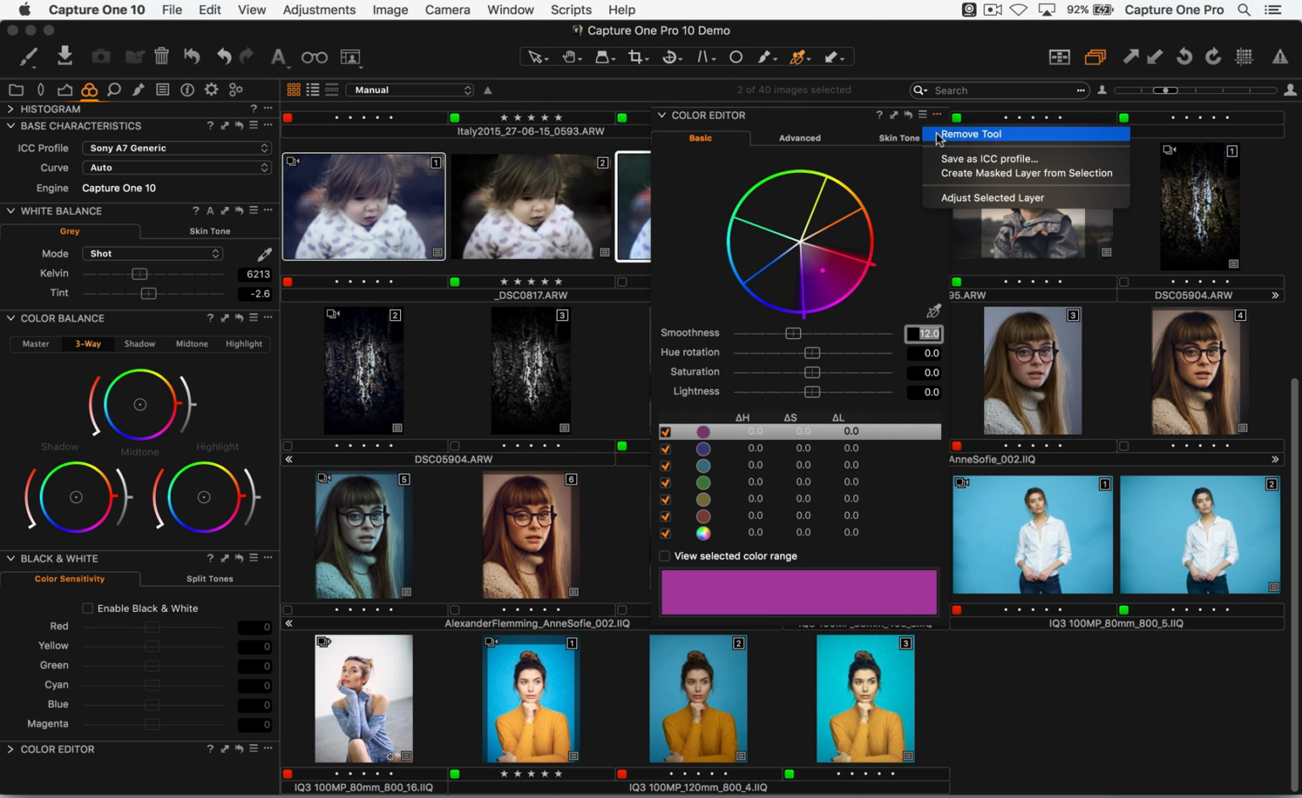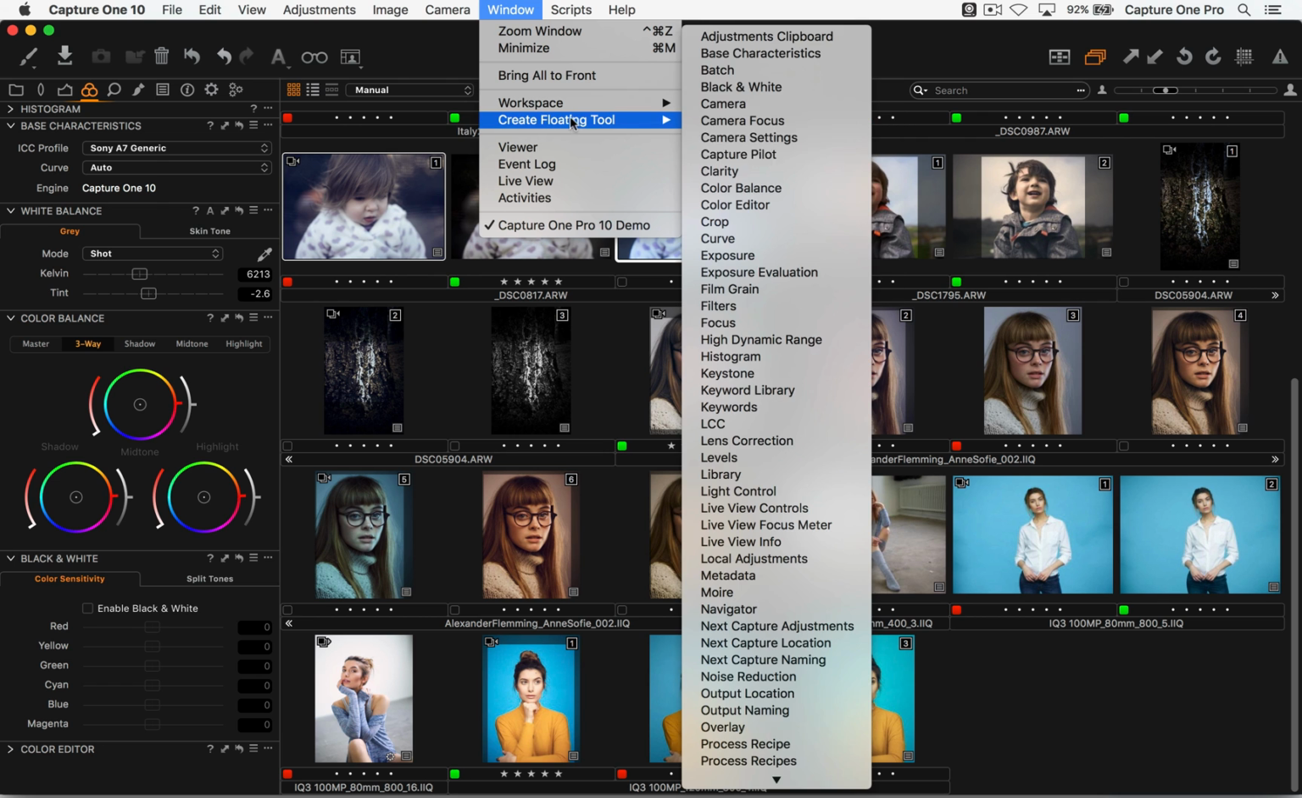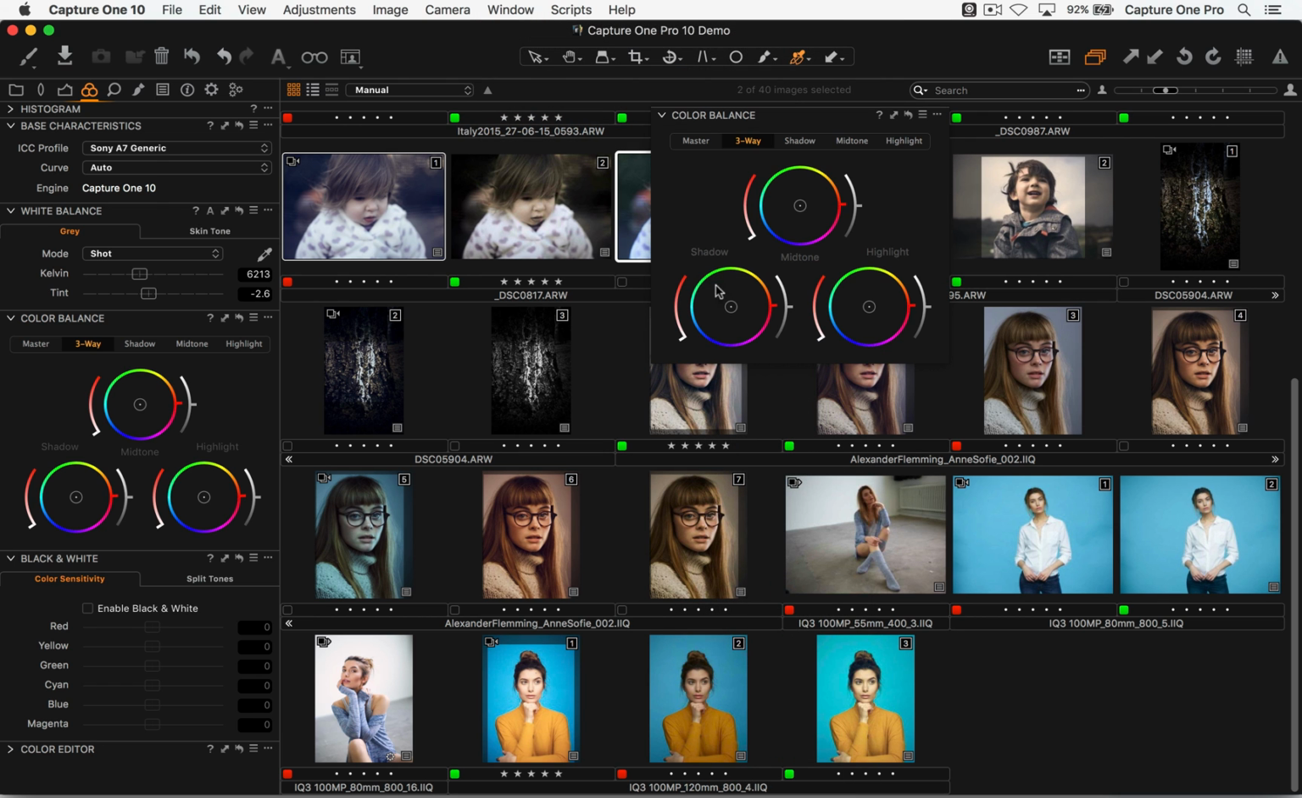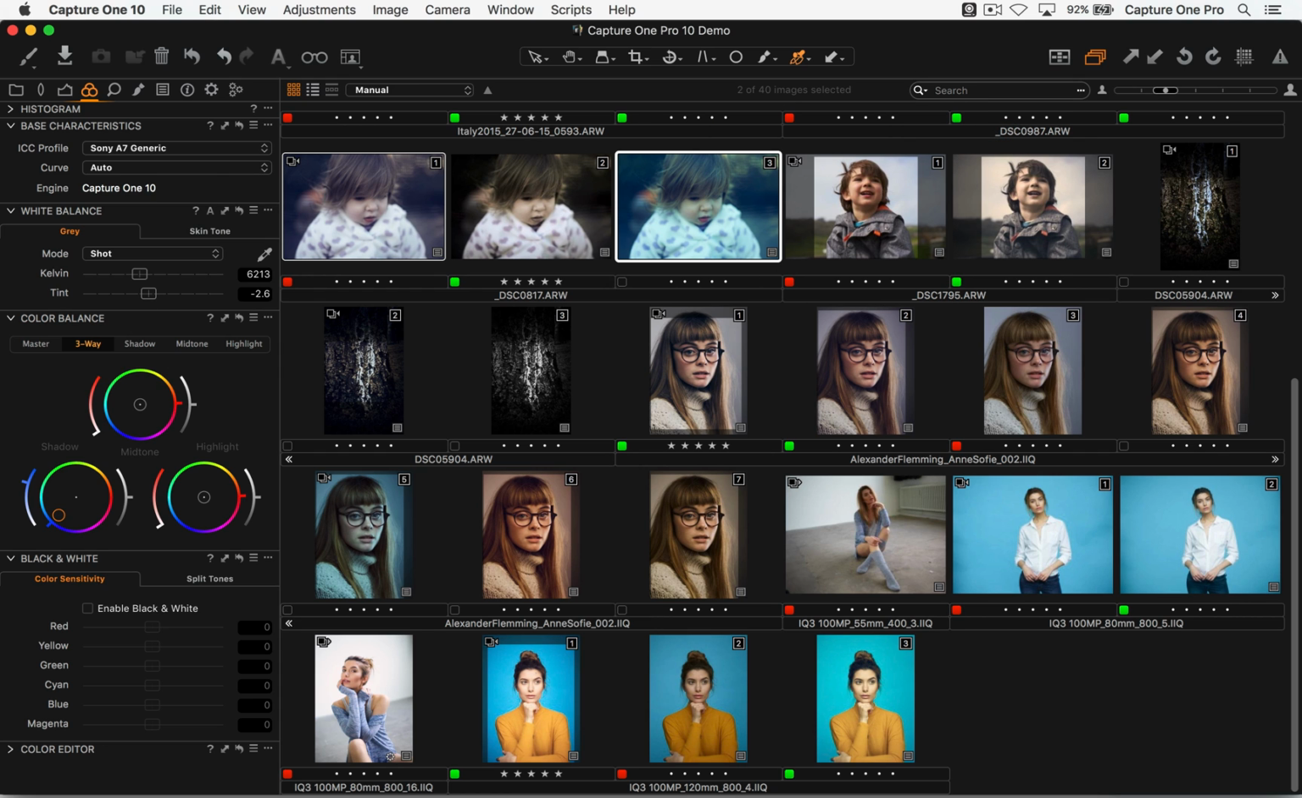No, not color editor, David. Window, create floating tool, color balance. Look, if I drag it here, see it's the same tool, it's just graphically displayed in 2 different places. So yes, and if we had master, for example, and shadow, and we saved that as a style, then it would incorporate both of them. Don't worry. Let's remove that one.